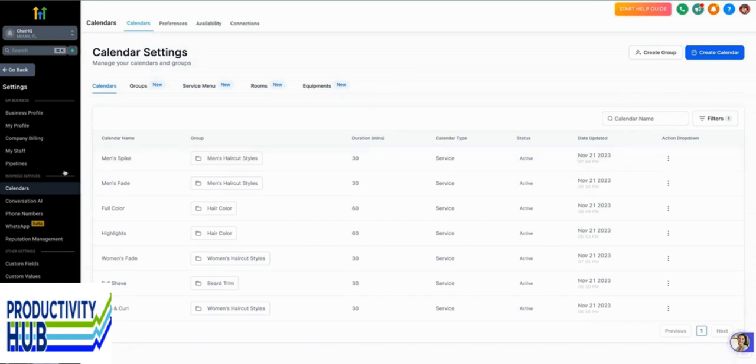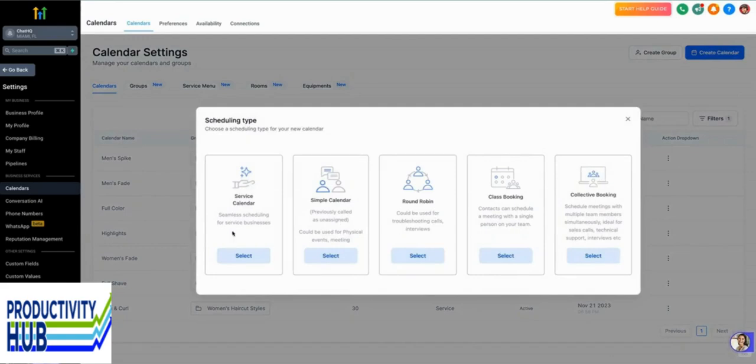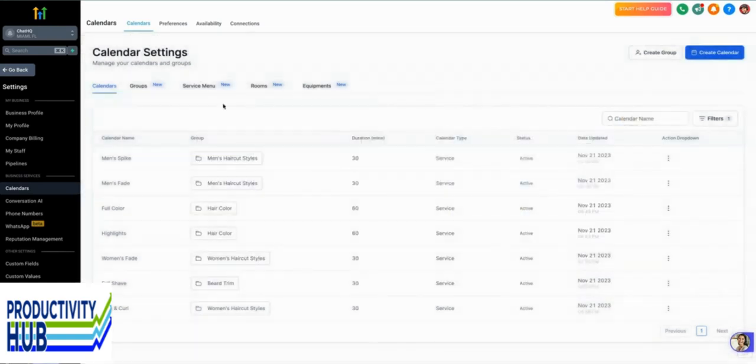go to Settings and then go to Calendars. Now you'll notice when you create a calendar, you're going to see Service Calendar here on the left. Okay. I already have all of this created, but that's where you would create your first service calendar.